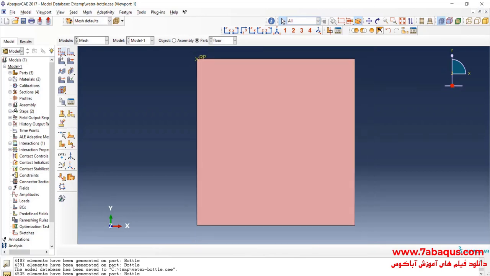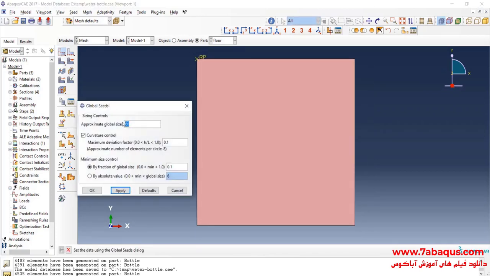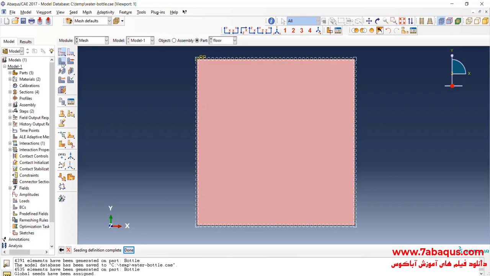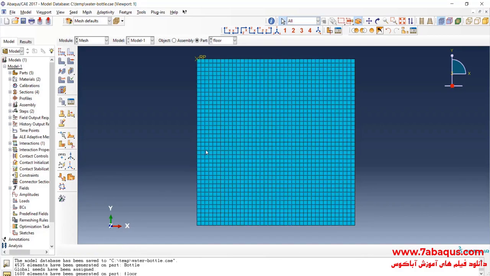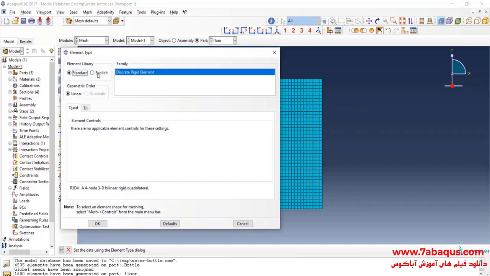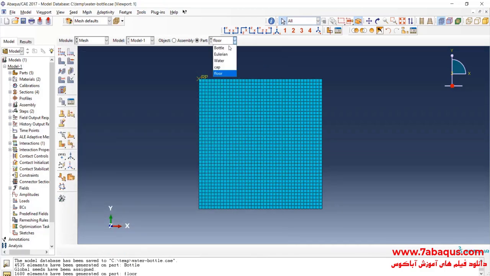I will click on seed part. I'll enter approximate global size equal to 15 millimeters. OK, click on mesh part and yes, I'll click on assign element type. Here, put the element library on explicit and OK.